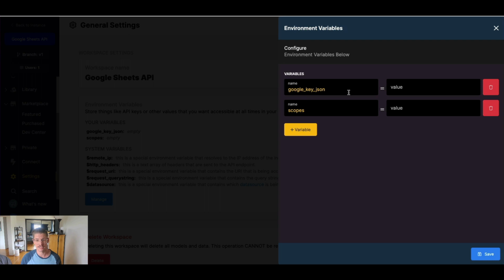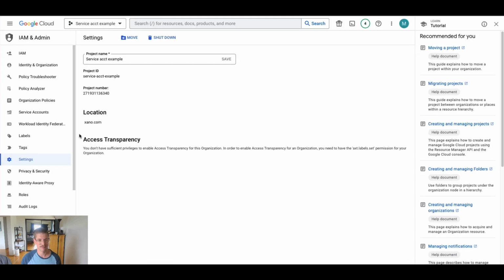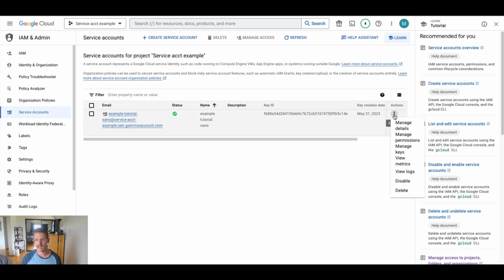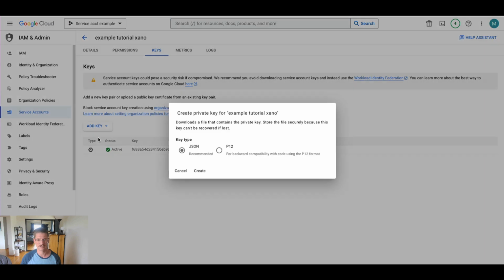I need to get my Google JSON key from that service account, and then I need to define the scopes for that service account. So if I go to my Google Cloud Console here, I already have this service account set up. You can see I call it service account example. Let me go to my project settings, then to service accounts. And here on the actions, I'm going to select manage keys. And I want to add a brand new key here. I'll hit create new key.